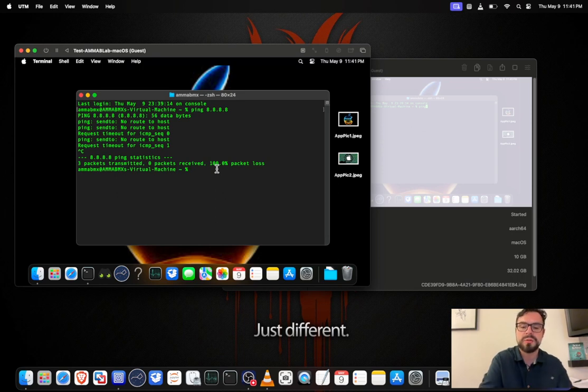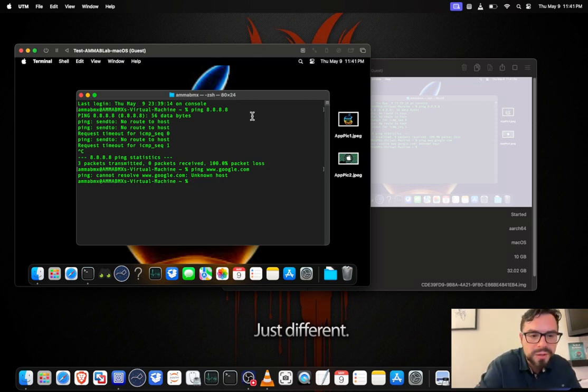Just to double check, maybe that might be some kind of thing with the server, but just to be extra safe and cautious, let's ping Google's domain. So www.google.com, and look at that, cannot resolve, unknown host. Well, there we go. So it can't do that.